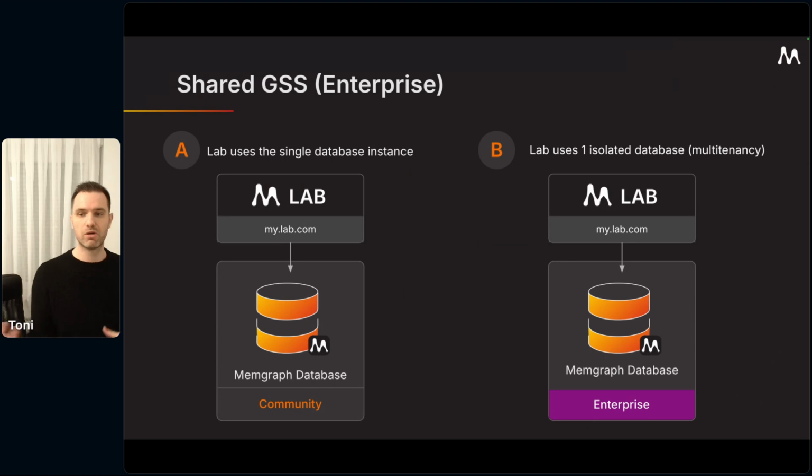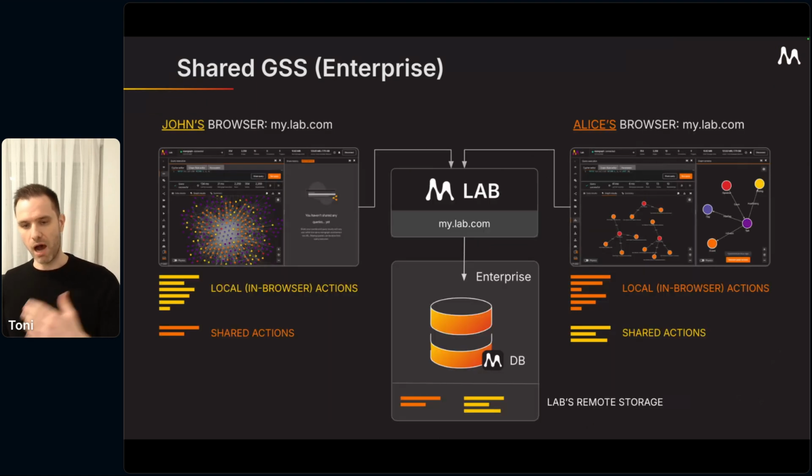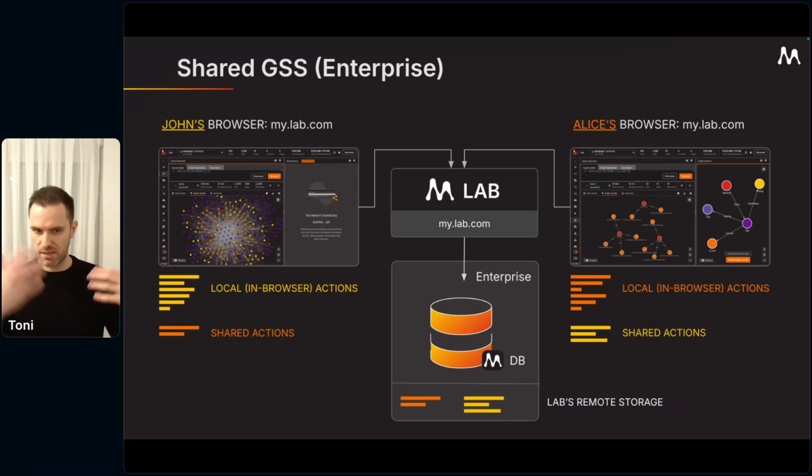And I will show you in the demo how it's all structured and how actually two different team members can share stuff and even keep some stuff for their own usage. So with the remote storage, our image actually can look like this. So we have a lab that's connected to the Memgraph database. We have a logical database inside Memgraph where the lab actually saves the shared stuff.